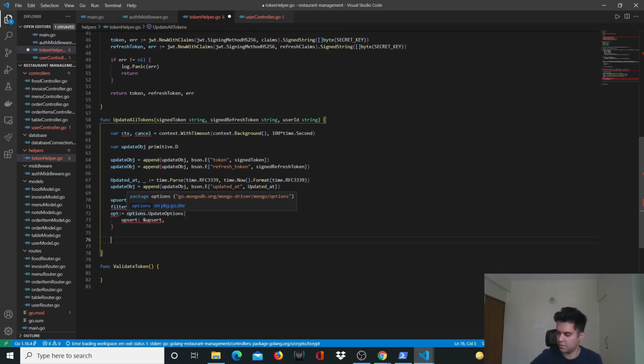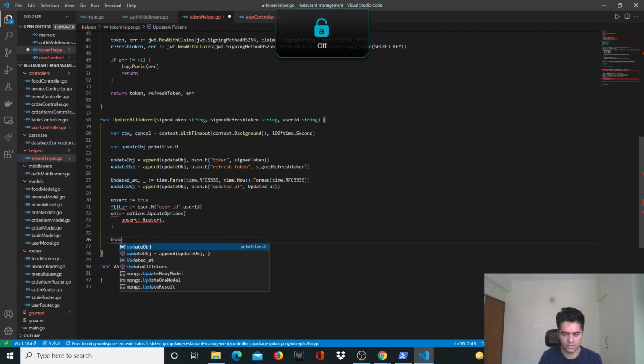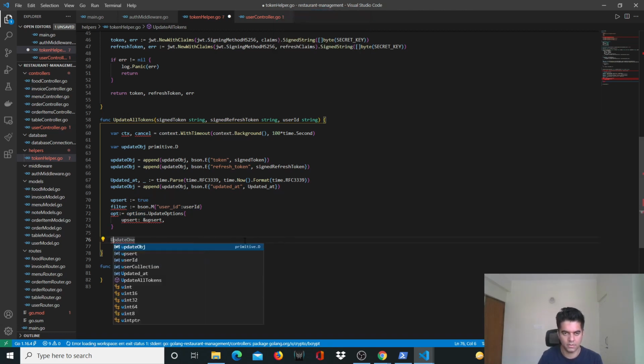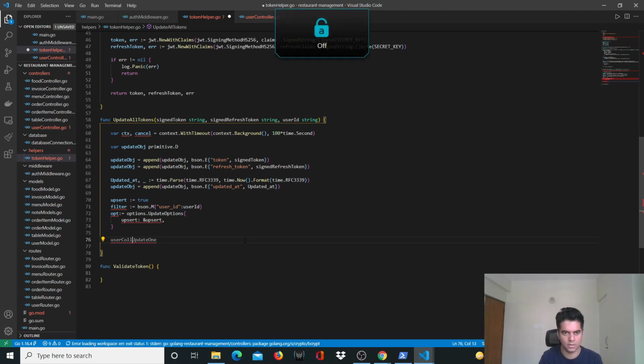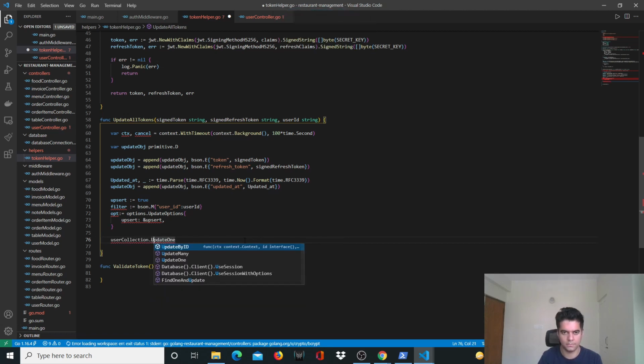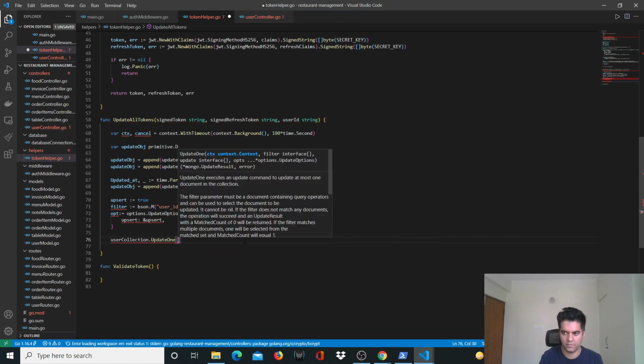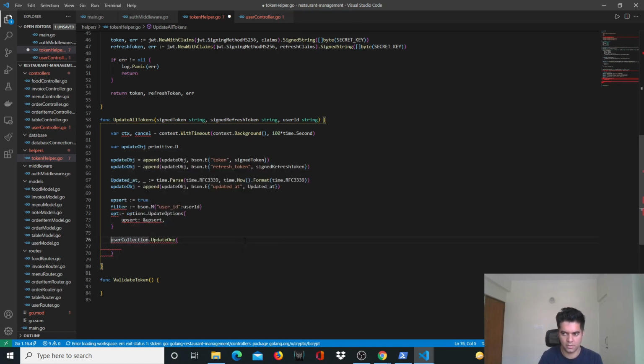So you've created your filter, you've created your options, and now you want to call the update one function, but it's there in your user collection. So in your user collection, you'll call this function, and the update one function might return something and it might return an error. So we're more interested in handling that error because whatever this returns, we don't want to do anything with that. So that's why I've put a blank character there.